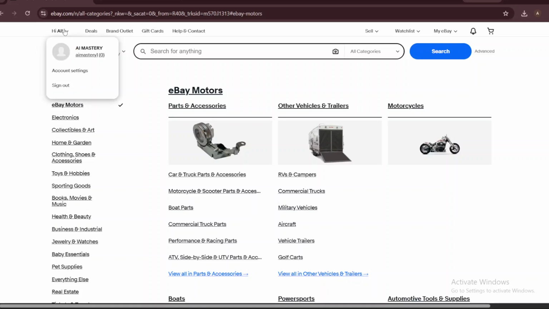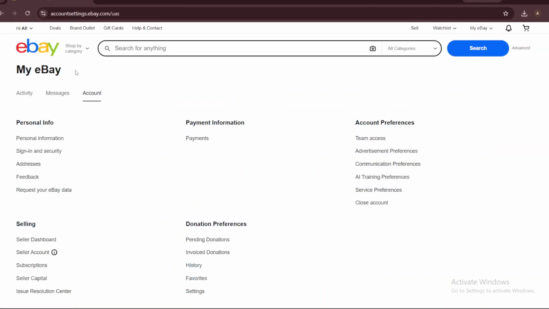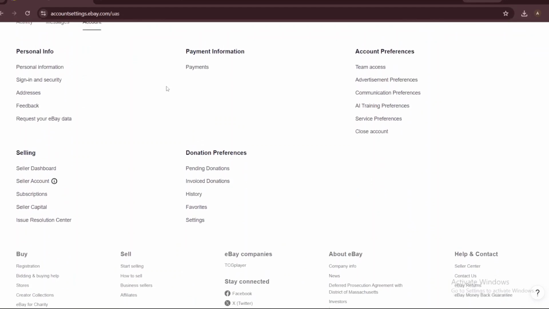Once you are in, look over to the left side of the page. You should see your name listed there. Hover your mouse right over your name. Do not click it yet, just hover. A small drop-down menu will appear. From that drop-down menu, click on Account Settings. This is where eBay keeps all of the important controls for your account. Think of it as the control center.